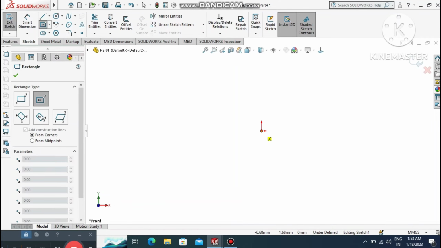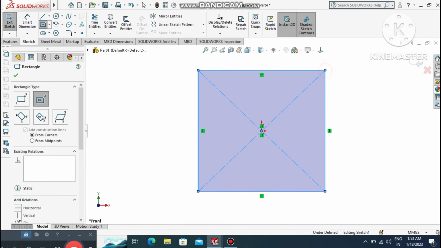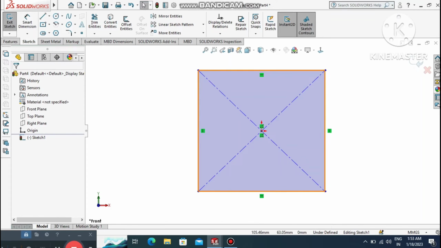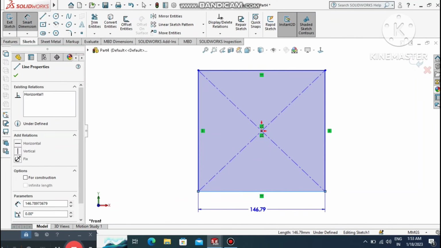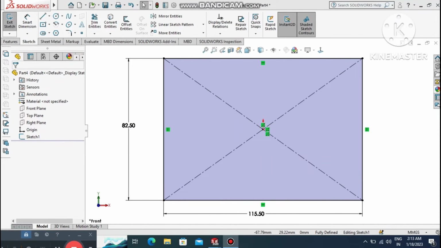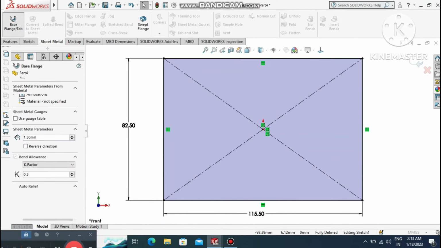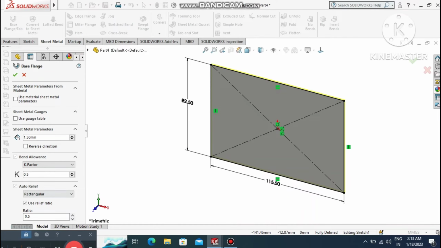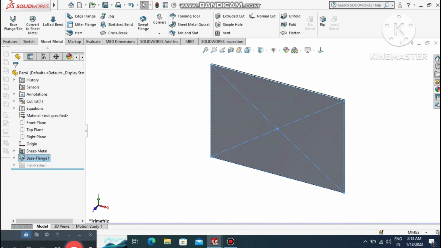Here we create center rectangle. So create the rectangle up to here. Go to a smart dimension, select this line and select this line and make it 115.5 and this line will be 82.5 mm. Okay, go to the sheet metal and here we select base flange and make it 1.5 mm only.